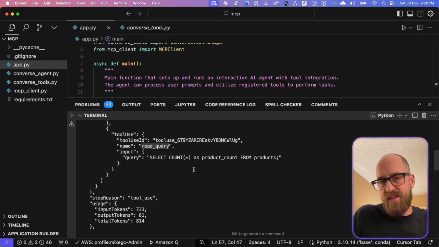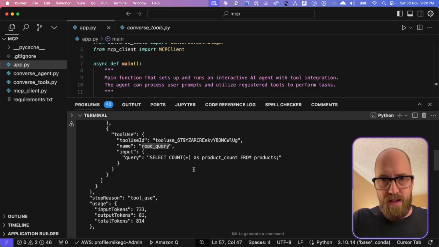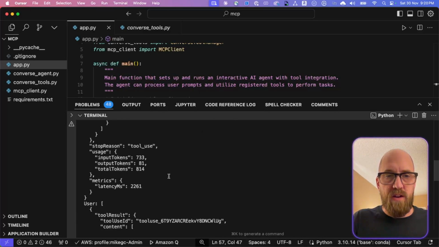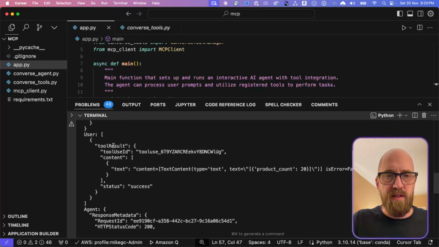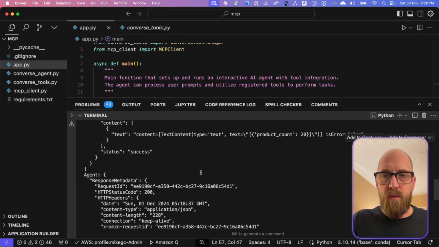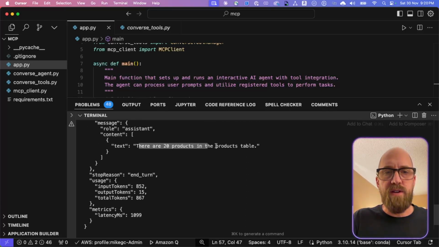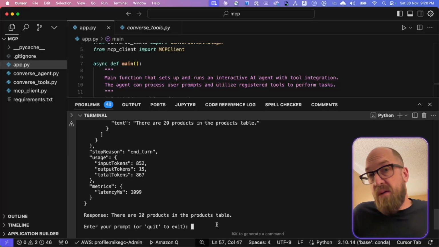The LLM thinks it's got an underscore. The tool knows that it doesn't. The library deals with the intermediary. Anyway, so it's done that. It's read the query. We then come back with the user response, the tool result. There we have product count of 20, and you can see agentic workflow. There are 20 products in the table, and that's what it comes back with and says. So that's it. It works.